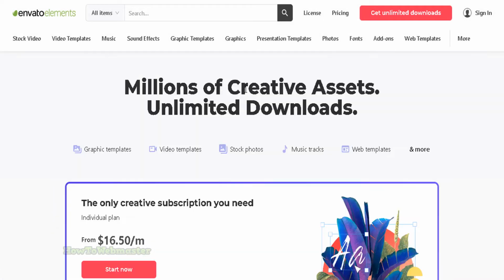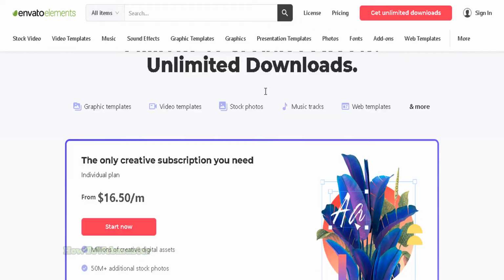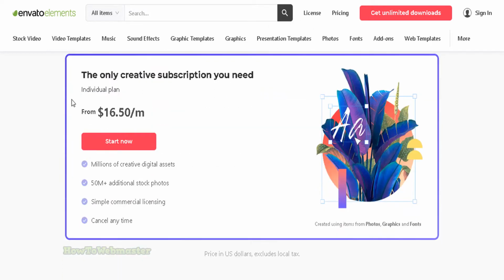What are the pros and cons of Envato Elements? The pros of Envato Elements are that it is affordable when compared with other stock membership sites. Here are the current prices.